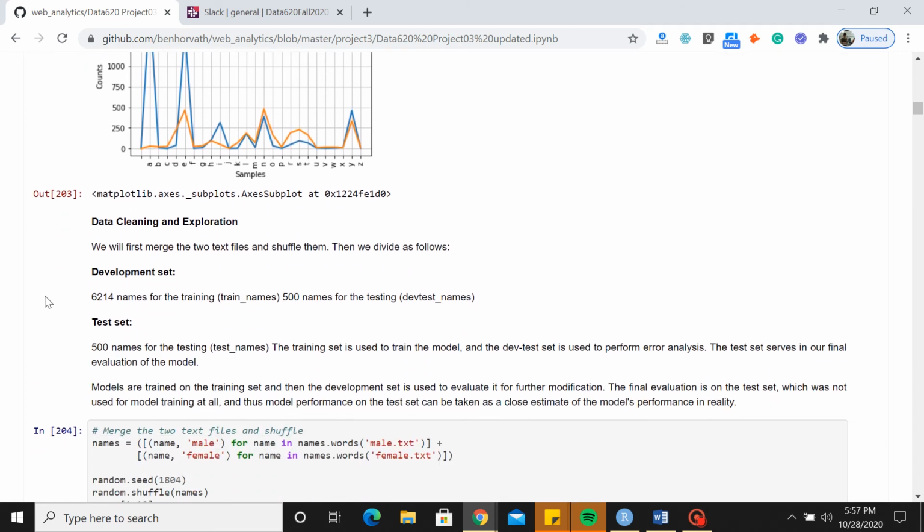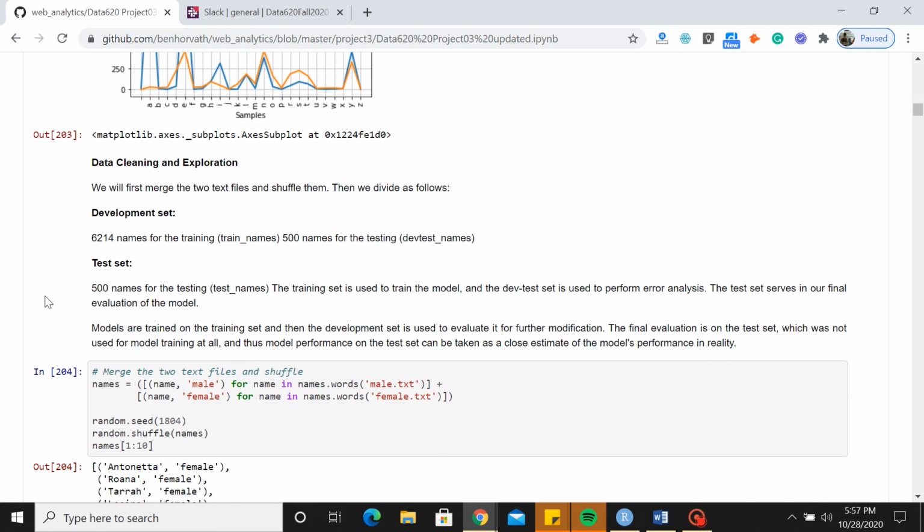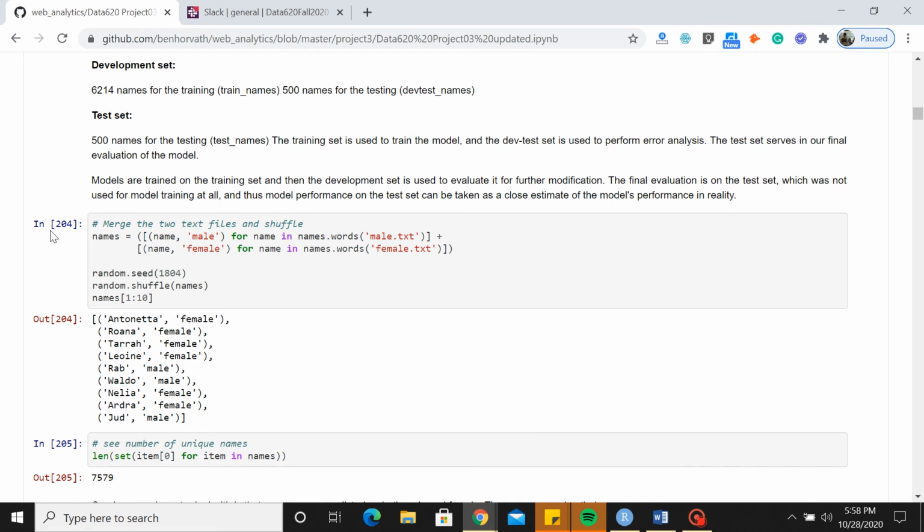So we did some cleaning. After we did the exploration, we shuffled them, and then we split them up into a development set and a dev test set that we can use to improve our model, and then the actual testing data set.